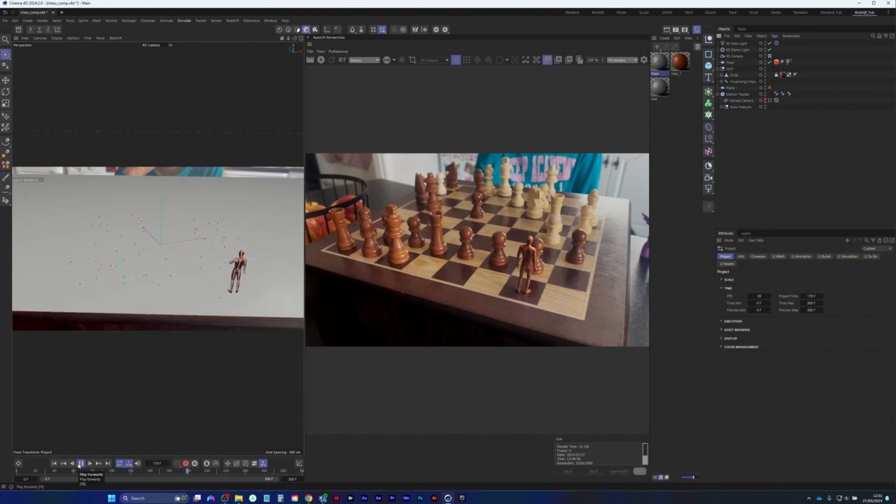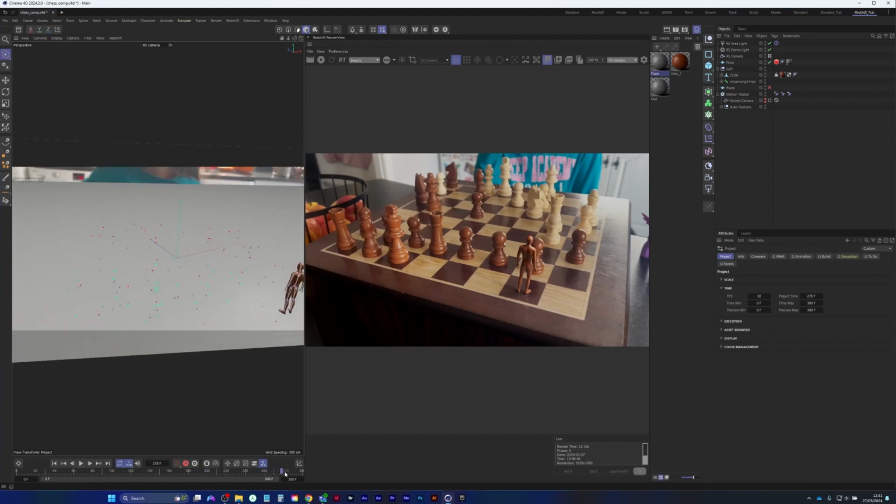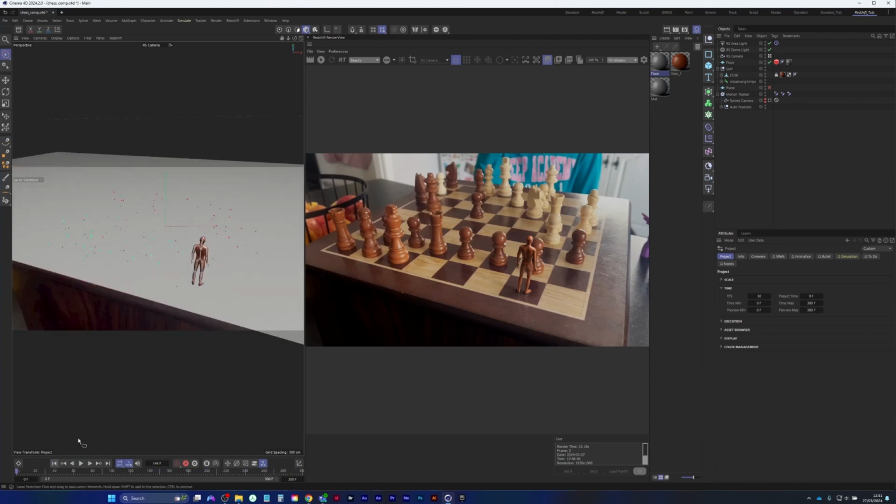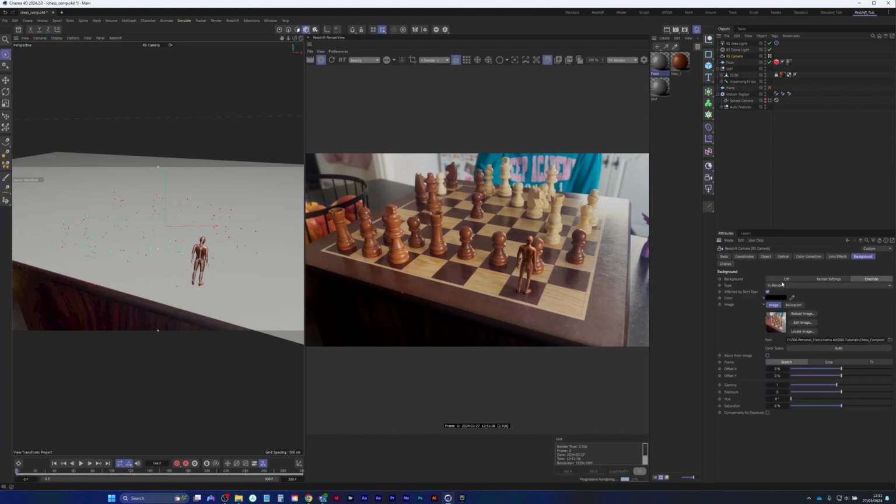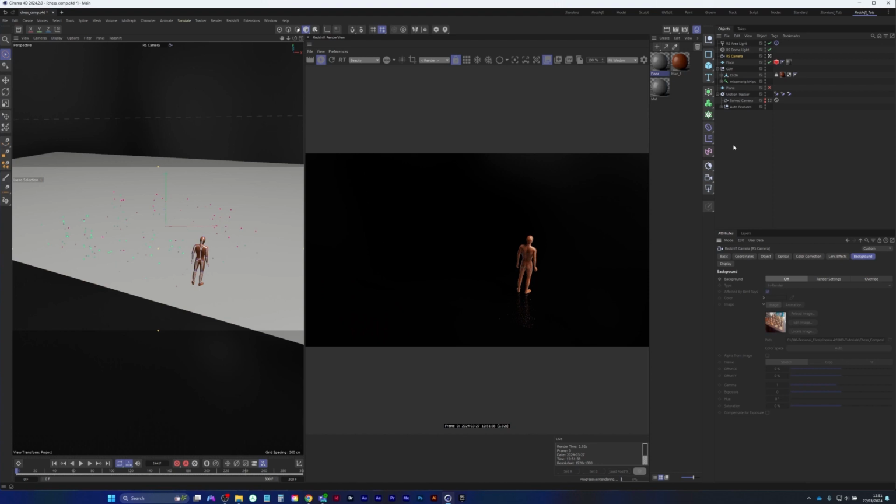Okay, so everything's looking pretty good as far as the animation, everything in the track. That's fine. So now if we hit render, all we want to see is our guy, our shadows, and our reflections. So we need to go into the Redshift camera, go to the background, and turn this off. So now we're good. We can just see our guy and our reflections, and our shadows are there as well.